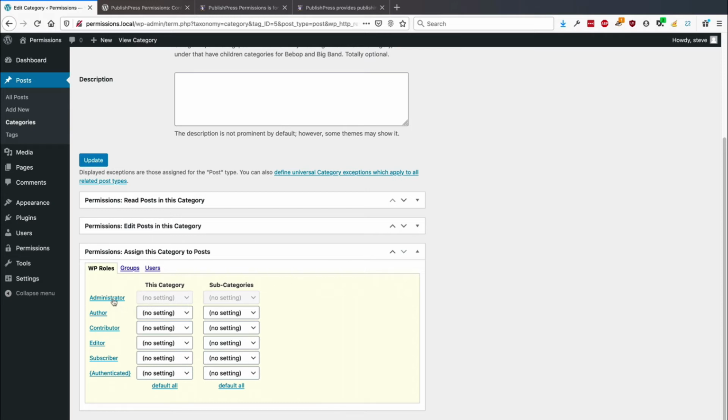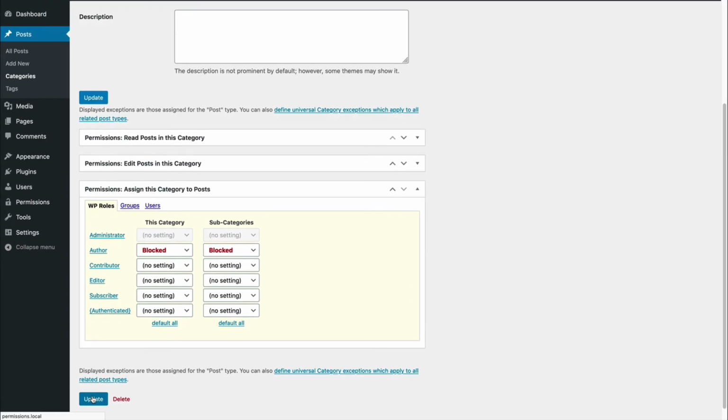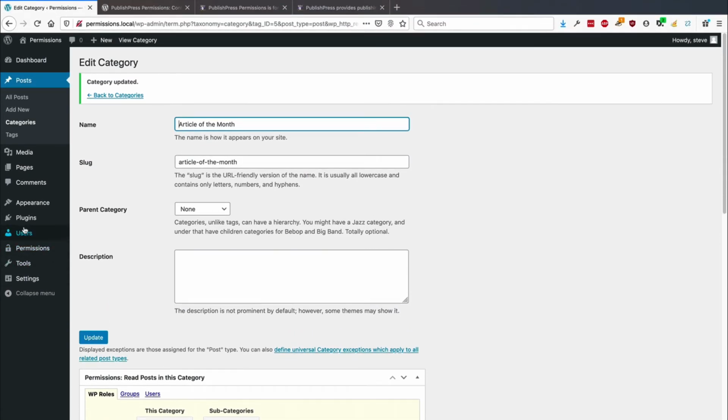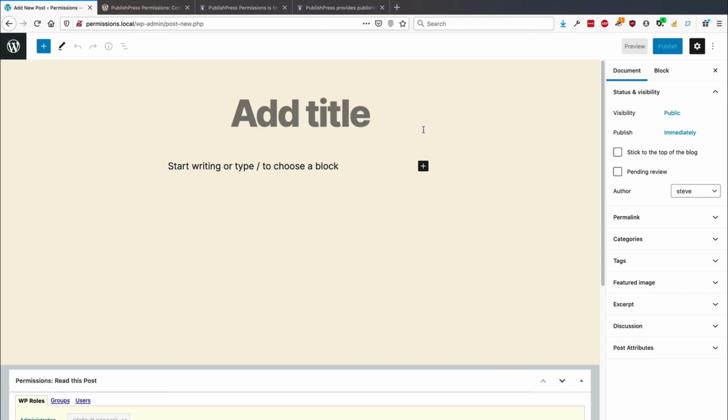So down here, we have each WordPress user role: administrators, authors, contributors, editors, subscribers. And I'm going to set authors to blocked. Now, you're not going to be able to use this category if you're an author, and you're not going to be able to use any subcategories of this category either. Click Update, and if I add a new post as an administrator, I'm going to have the choice of 5 different categories in the right sidebar.